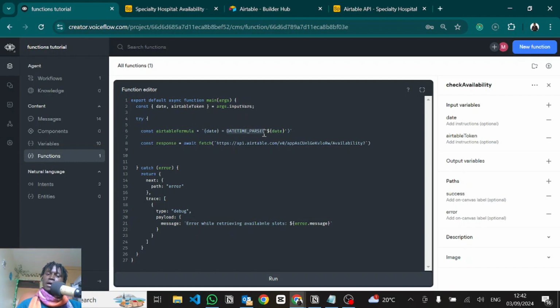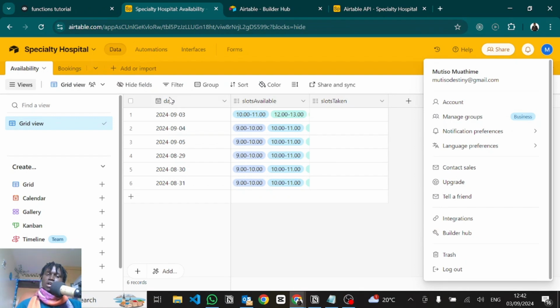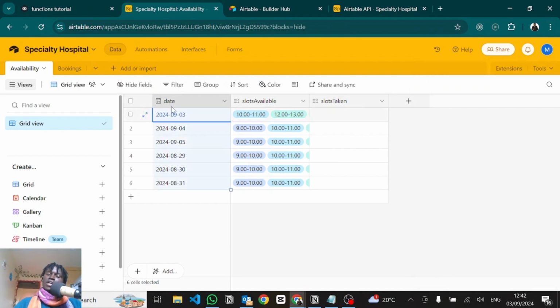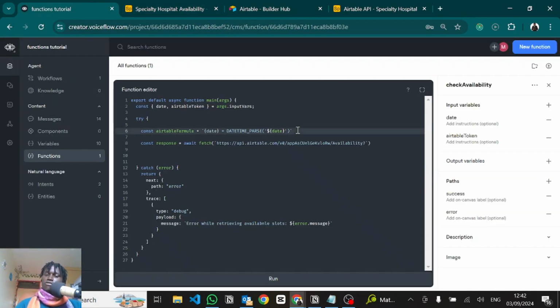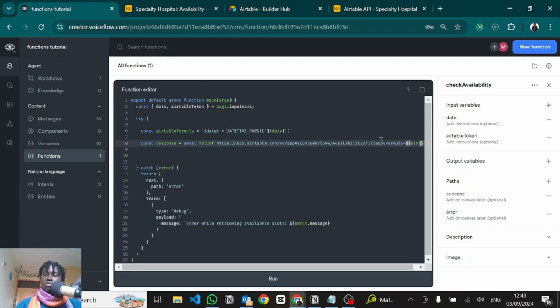And we need to use this function. It's called dateTimePass, that transforms the date into a date object that can call our database, because you can notice the type of field is a date, so you need to call the database with the right data. So with this in place, before inserting this formula over here, if I just go ahead and insert it like question mark filter by formula equals, then I pass in the specific formula that we want to use, which is the Airtable formula.